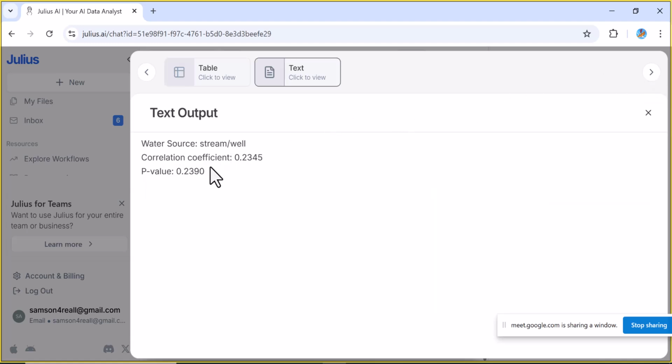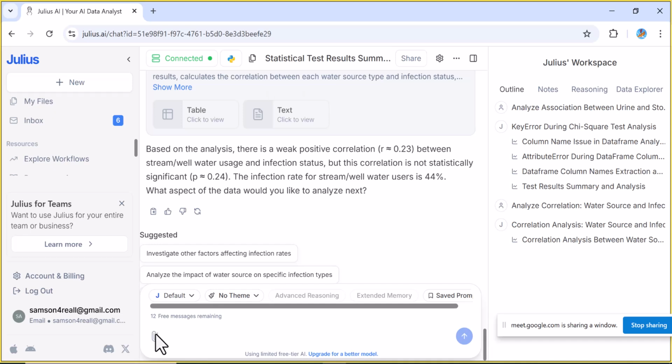Okay, look at it. Now, if I want more detail, I can also add more details to it. Kindly add the degree of freedom, and sample mean, and standard deviation to the results of the correlation.